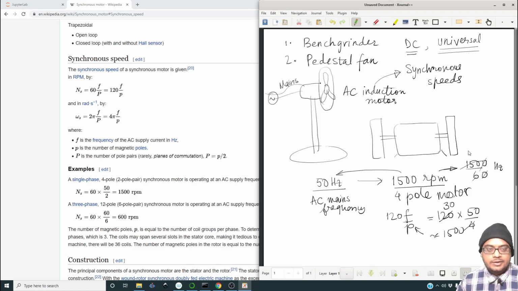So what do we get? 75 by 3, 25. So we have 25 hertz as the frequency of a 4 pole induction motor. And let us see whether we can predict the RPM of this induction motor from something which we can get from an audio source.